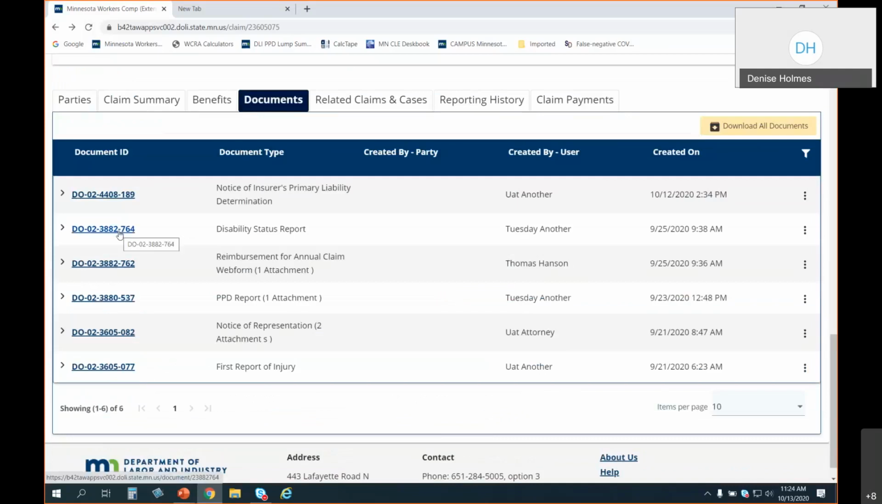When it loads, if we wanted to download that as a claim rep into our own system, you would click this Download All Documents button here. And you can save that into your own system so that you have it saved outside of Campus if you wanted. Okay.